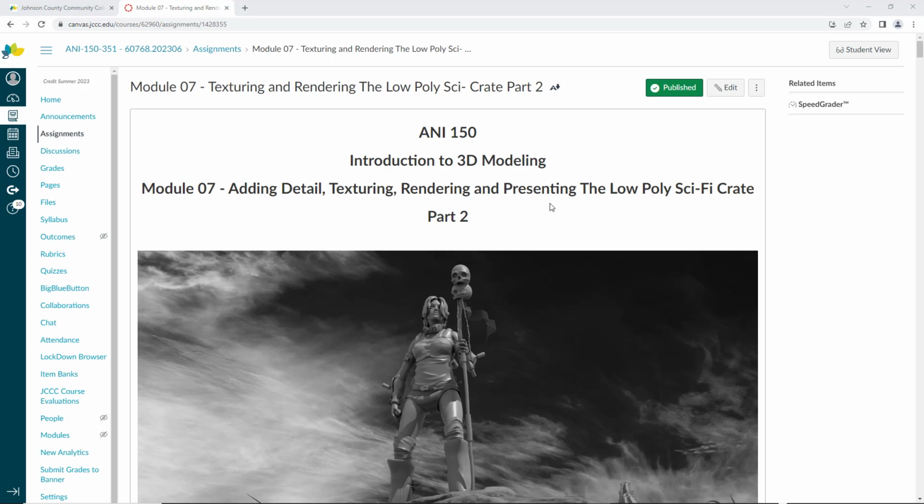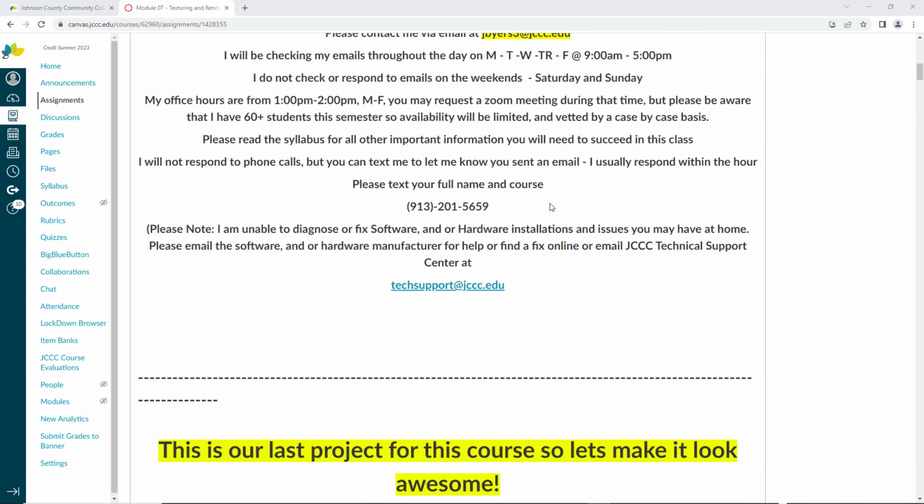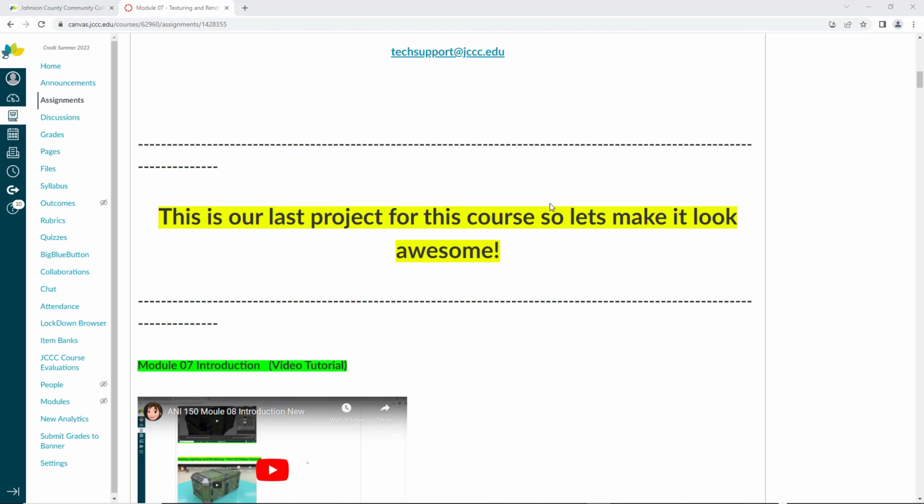In Module 6, you created a low poly, small and large sci-fi crate. So hopefully that went well for you guys. We'll just take you through the introduction to this course. Again, this is basically telling you exactly what I'm hoping you think as well. This was your last project, so let's make it awesome and make it portfolio ready.